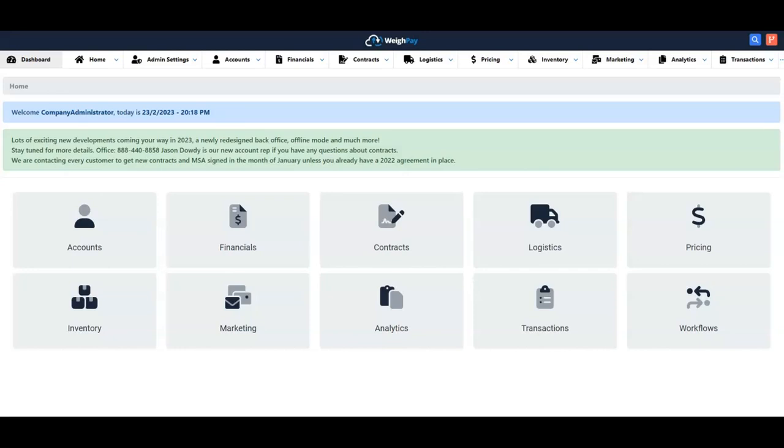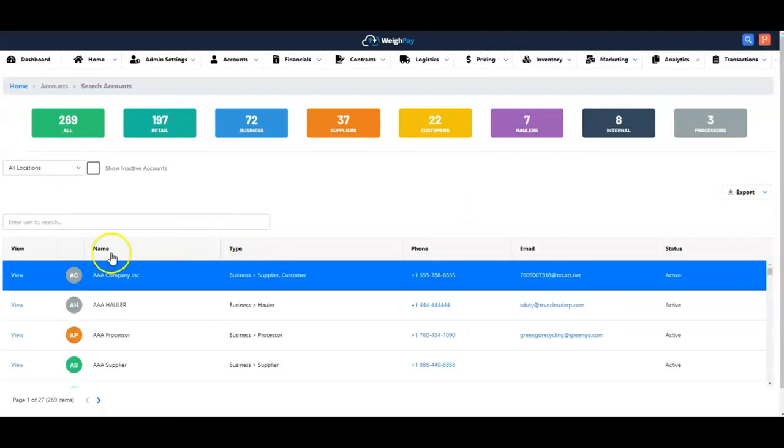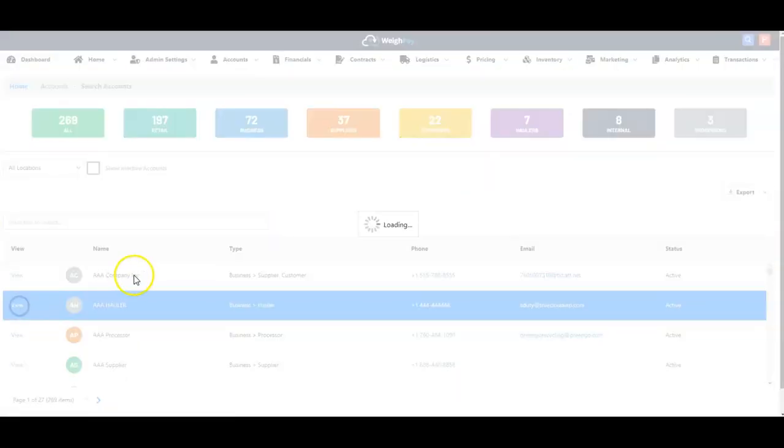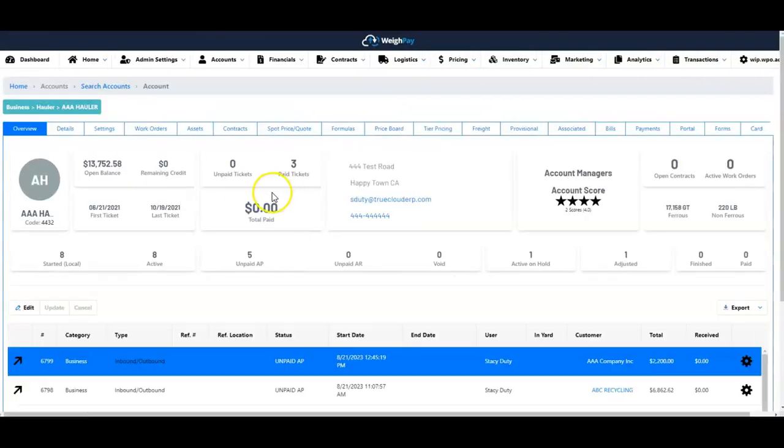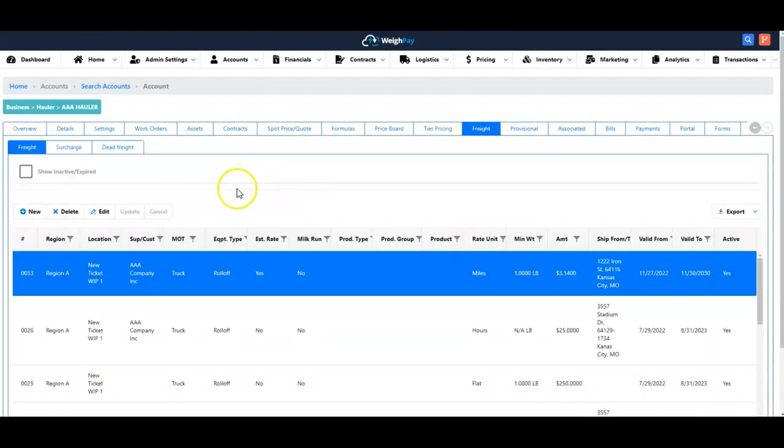Logging into WeighPay Enterprise into your account allows us to take a look at how freight is stored in the system. We're also going to take a look at how freight is created. So let's go into an account. Let's go into a hauler account. This could be an internal hauler or an external hauler, third party. So you have the privilege of storing freight rates for your internal transactions as well as your external when you're using third-party haulers. Let's go to freight.